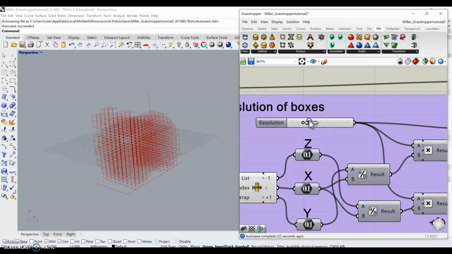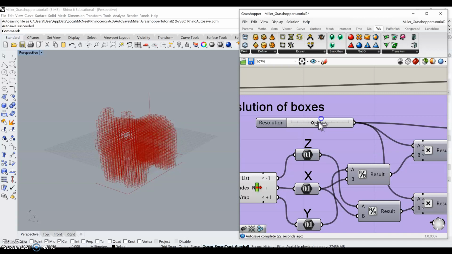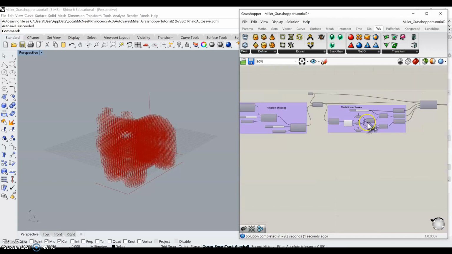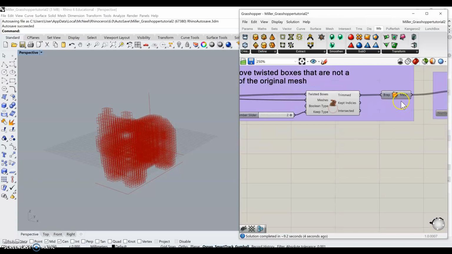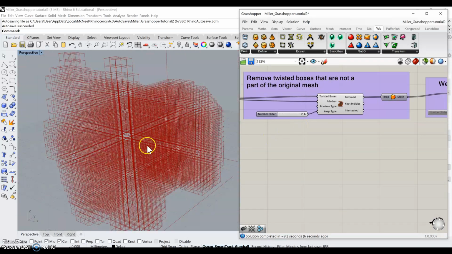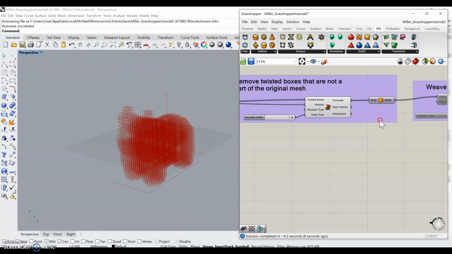Oh, a little slow. Hold on. There we go. So there's our cow. And it's going to take a minute.